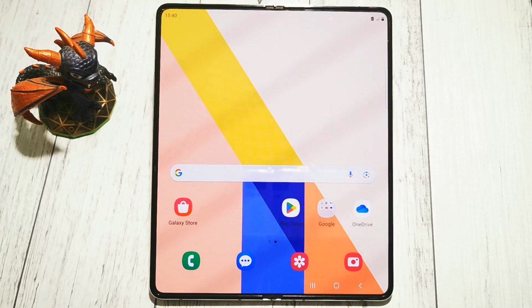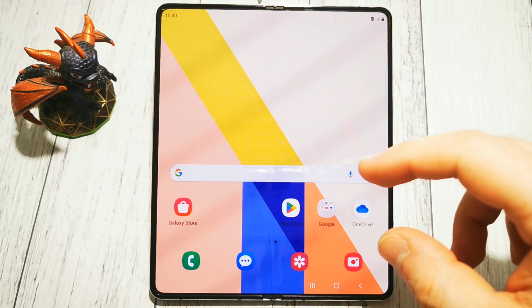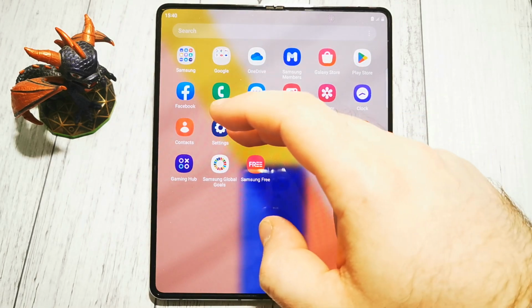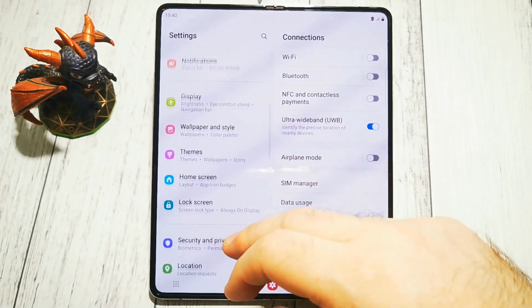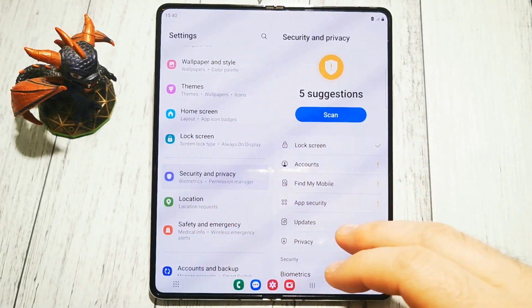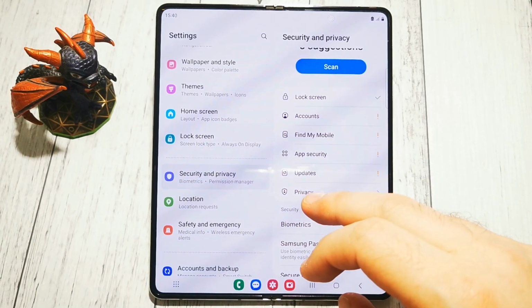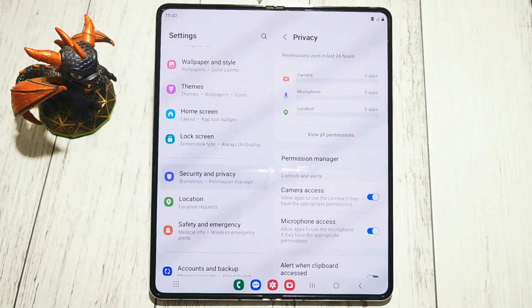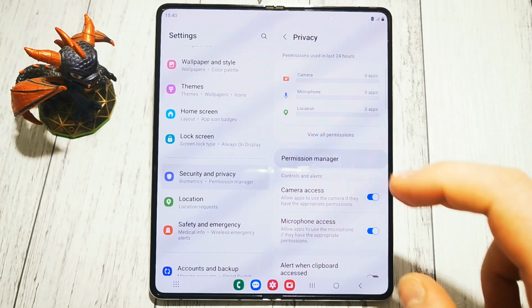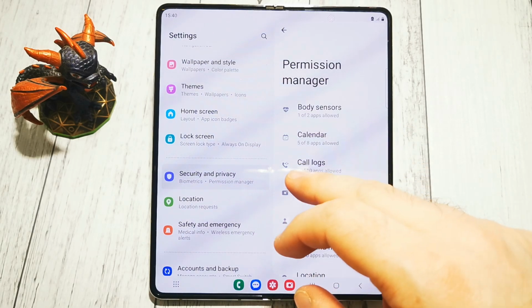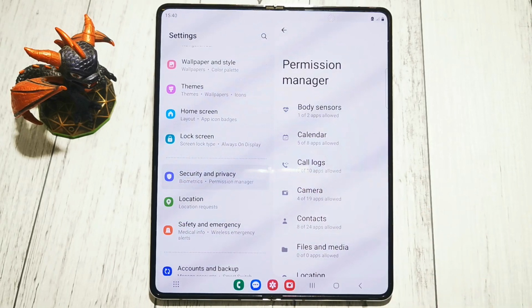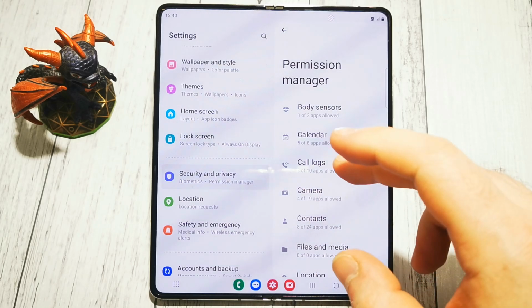Today I will show you how to allow our applications to access our call logs in Samsung Galaxy Z Fold5. To manually add application permissions to access our call logs, we have to go to Settings, then we're looking for Security and Privacy options here, and under Privacy we have Permission Manager. In Permission Manager, we are looking for call logs. As you can see, now 8 out of 10 installed apps have access to our call logs.